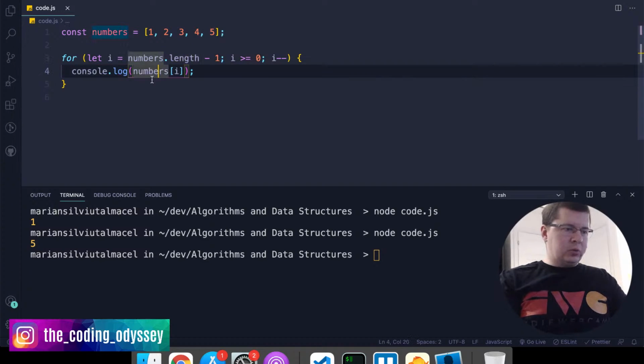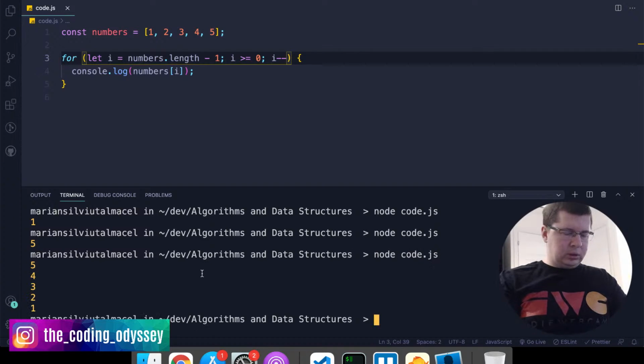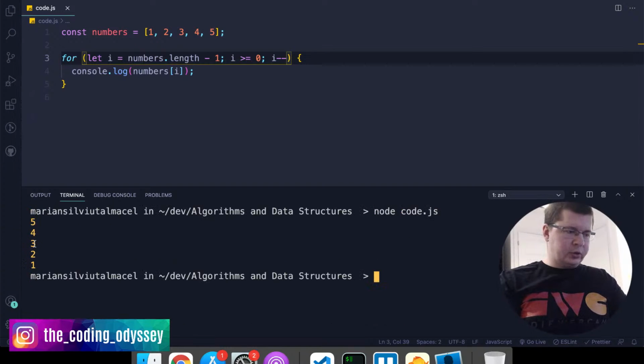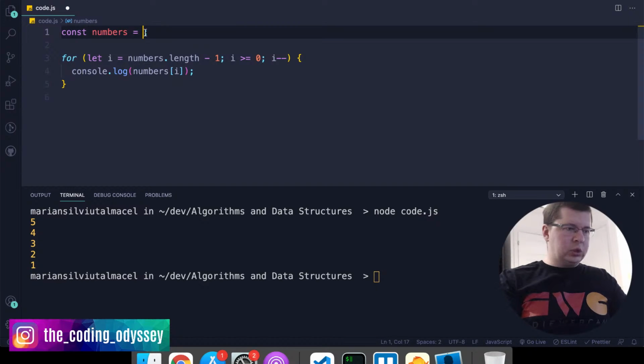So basically here what's going to happen, we're going to go through all these indexes starting from the end to index 0, and we're going to console log the elements at those positions, right? Let me clear this so you can see. You can see 5, 4, 3, 2, 1. And why we did it like that, because what we wanted to do is check the elements from the end to the beginning.